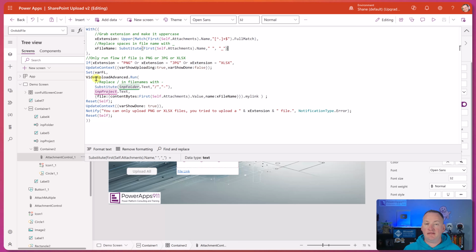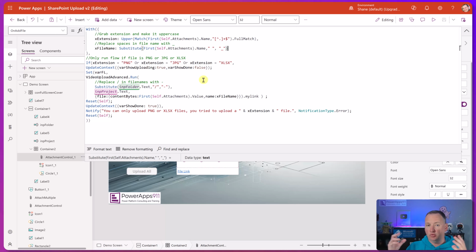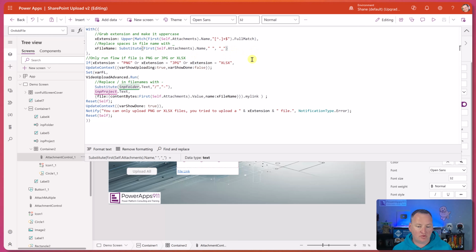Then I do the same thing, set var FL, and I have a different flow for this one, video advanced run. For the folder names, if you have slashes in those folder names, it will create subfolders. You don't want folders inside of folders. You just wanted one name, and you happen to have a slash in there for some weird reason. So we said substitute folder name: if they have any forward slashes in there, just change them to dashes. So we're changing that on the fly. For the project, we didn't have to do anything, so we just did text. And for the file, same thing, content bytes, first self attachments value. And for the file name, we just used the X file name up here, because remember, it took out the spaces and changed them to underscores.